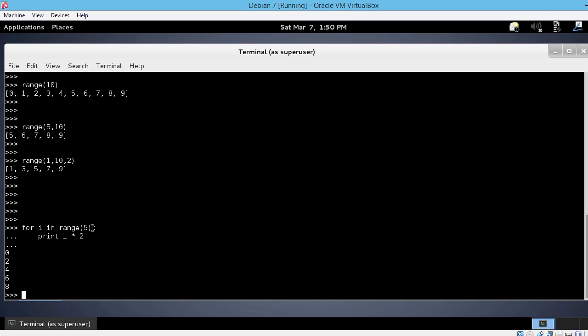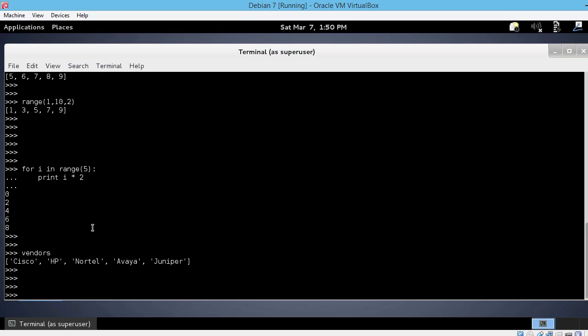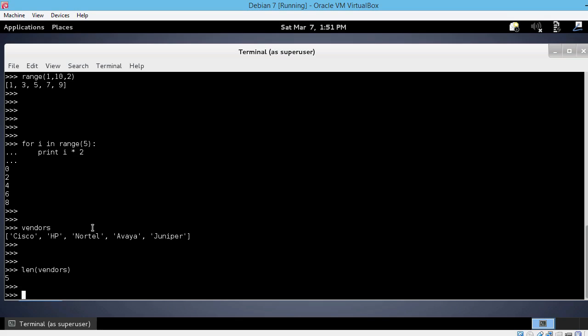Let's see what I mean by that. We still have the vendors list in memory, so let's look at vendors. Okay. Now remember the len function from the previous lectures? Let's apply it to our list. So len of vendors equals 5, because we have 5 elements in the list. We know that range of 5 returns a list starting from 0 up to, but not including, 5. So let's check this.